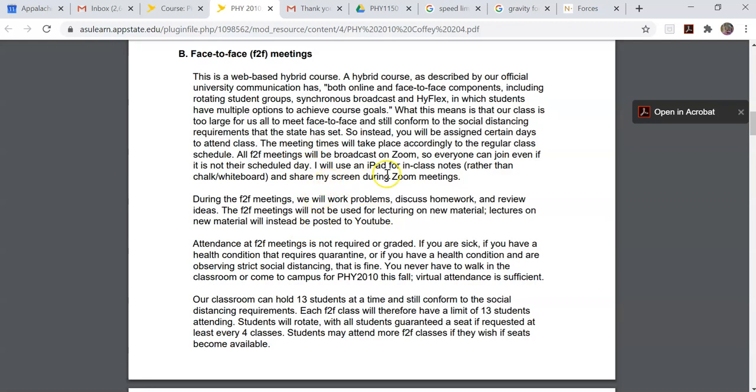We're going to work problems, discuss homework, do some review. I'm not going to be lecturing on new material at that time, although I might give homework hints or help do extra examples or problem solve, okay? So that's what's going to be happening in the face-to-face meetings. I'm going to post the lectures to YouTube, not the face-to-face meetings, but the lectures will be posted to YouTube. So that's the 2 different media.